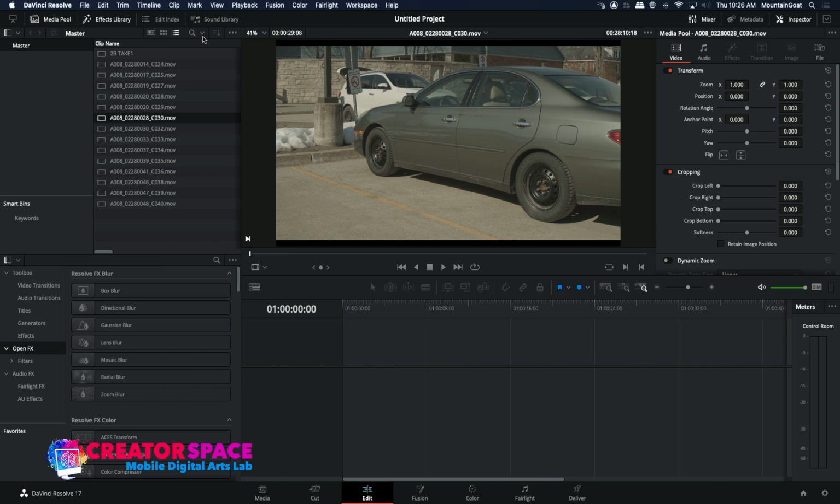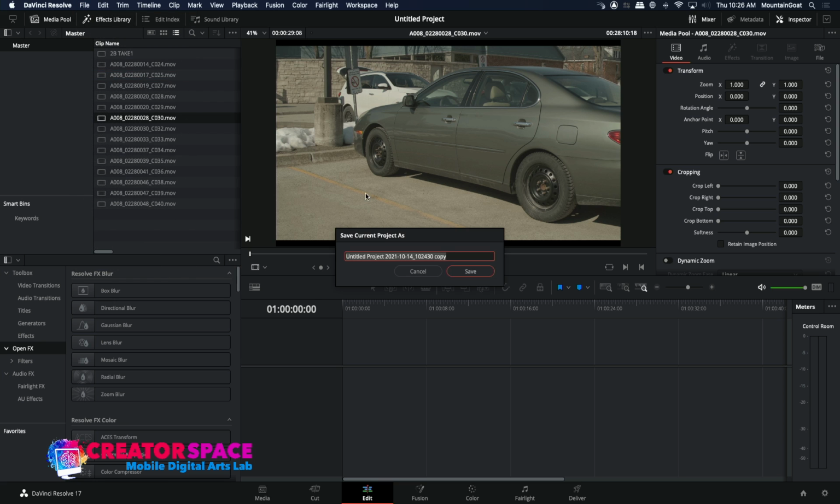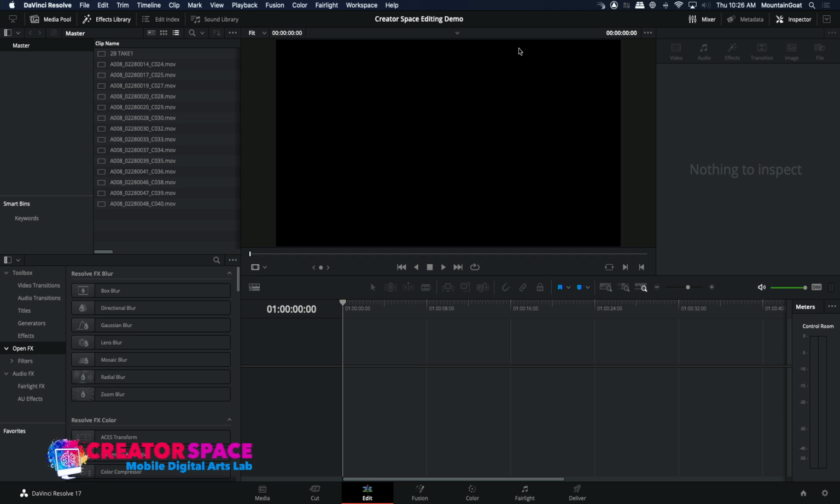Okay. So now what I'm going to do is, first thing is first, I'm going to save the project as, and I want to call it something. So I'm going to say creator space editing demo. And now that's important. So you'll see at the top, instead of it saying untitled, it now says creator space editing demo. So that's how we save.